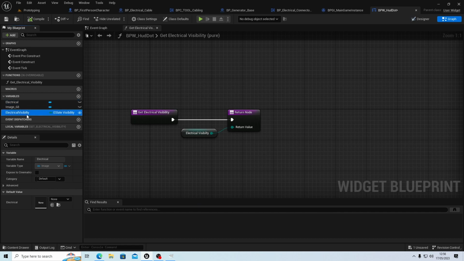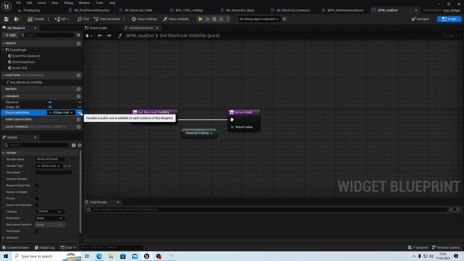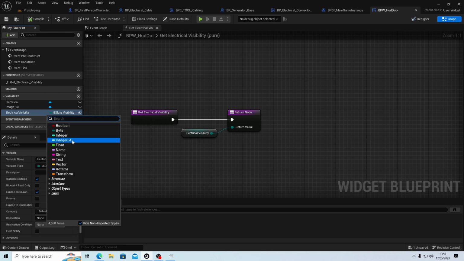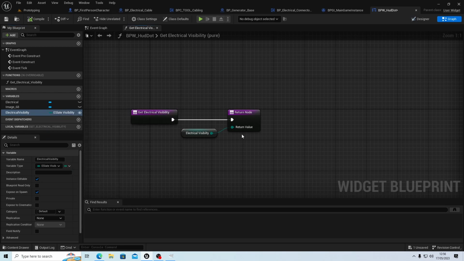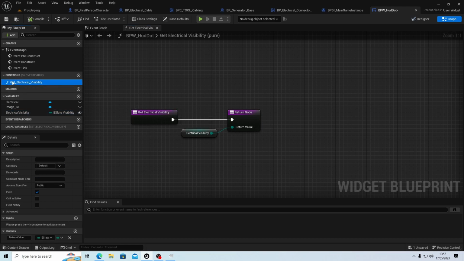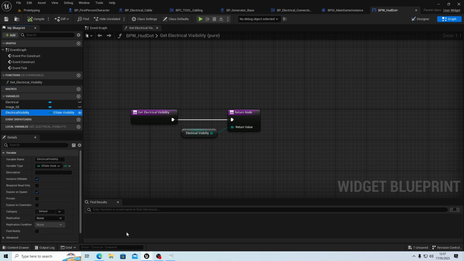Now what I did was I created a variable that was open. It was publicly available, and it's called type eSlate visibility. You can tell that because when it's created this function, it'll probably have a weird name. I just renamed it. Get electrical visibility, but I've renamed it here. You can leave it called whatever you like, and then the output return node is eSlate visibility. So that's what you need to make your variable. That's what you make your variable, eSlate visibility, and you plug that into there, and that's it.